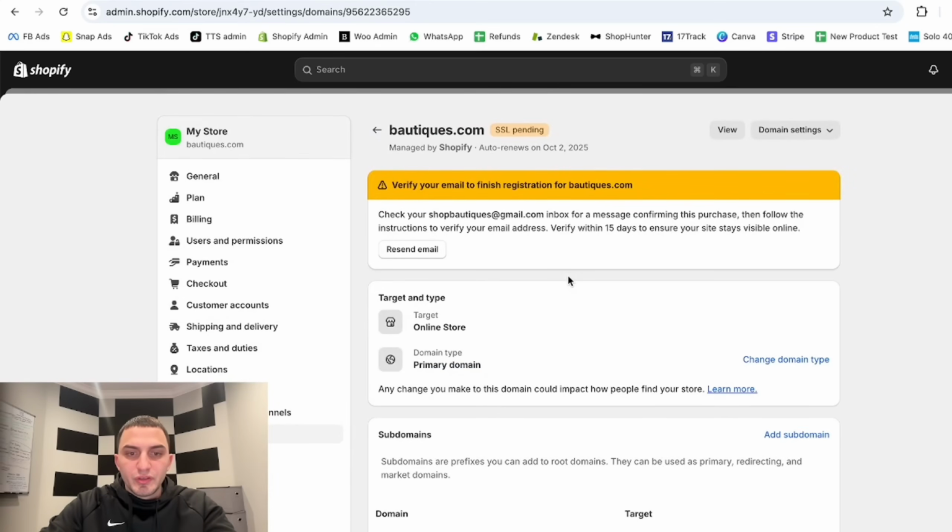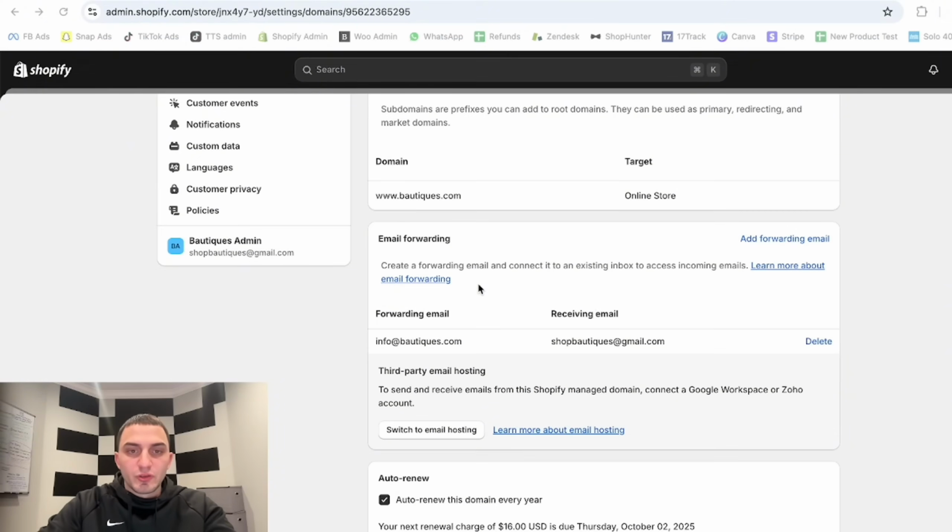And the last thing I want you to do is go down to email forwarding. So Shopify has set this up by default. As you can see, it's info@boutiques.com when I actually use shopboutiques@gmail.com. So whenever a customer emails info@boutiques.com, it will go directly to my Gmail. So this will give your customers a lot more trust when they email you.